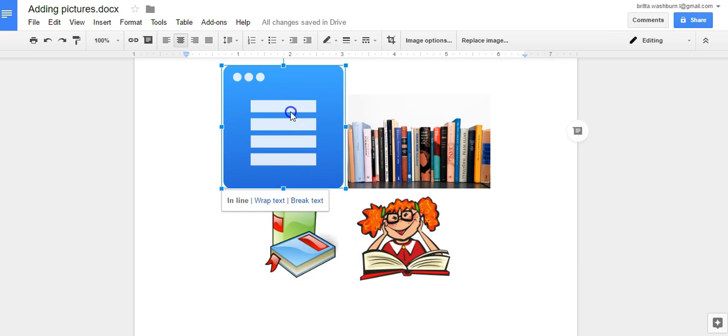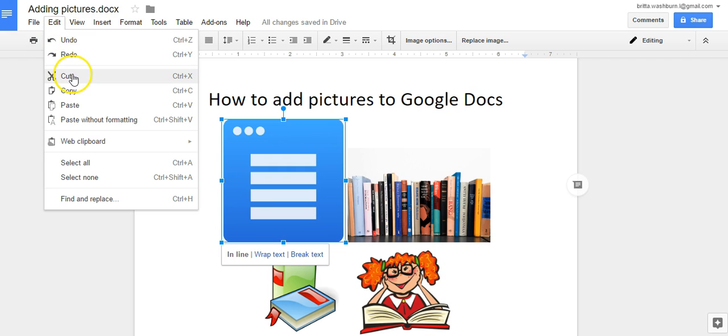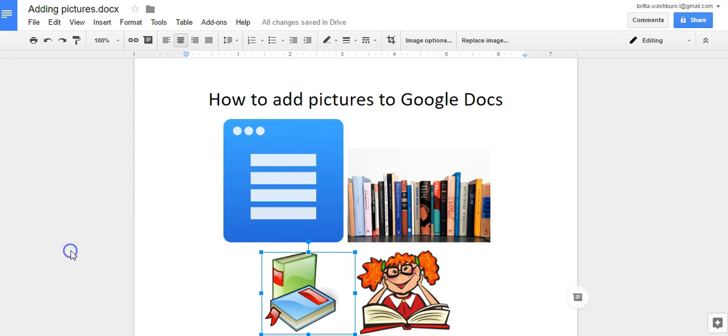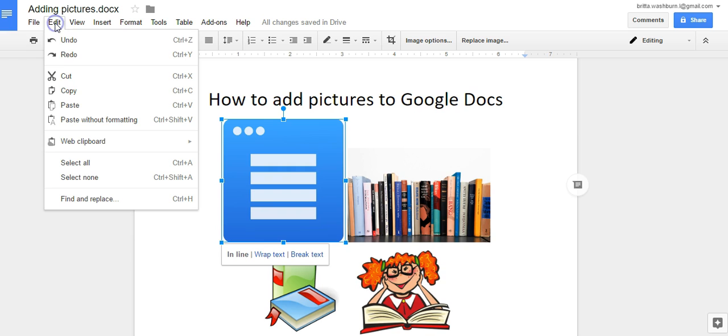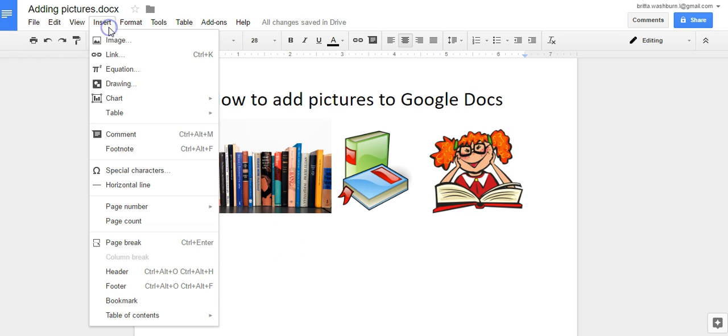While I'm thinking of it, I don't really need this picture of the Google Doc icon, so I'm going to go into Edit and I'm going to cut it out. So first I had to click on it to make sure that it's selected, and then Edit and Cut because I didn't really want that picture in there. Okay, one more picture.